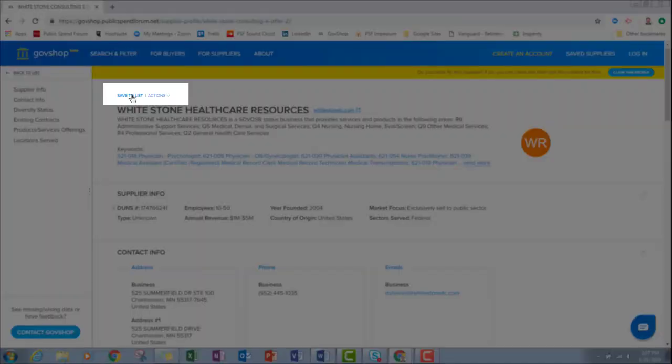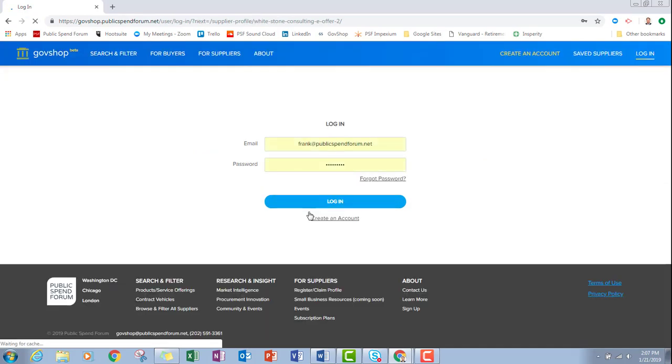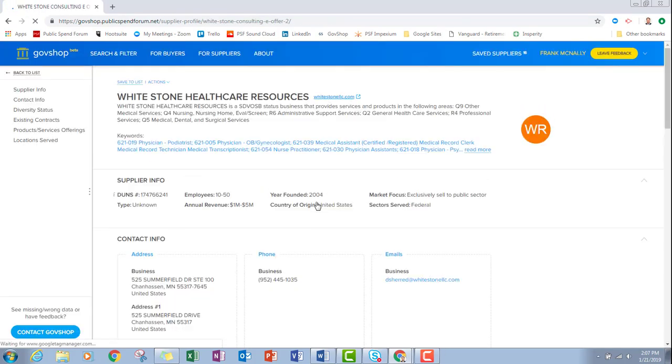If I like this company and want to make sure I save them for later, I can add them to my saved list. It does require that free account, but super easy to set up. I've already created mine. So there you go. I've saved them to my saved suppliers list, and they'll be there when I return.